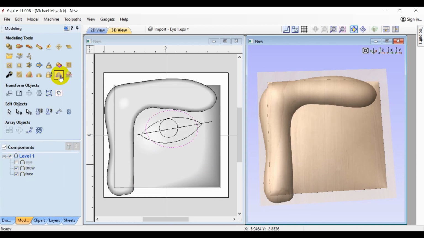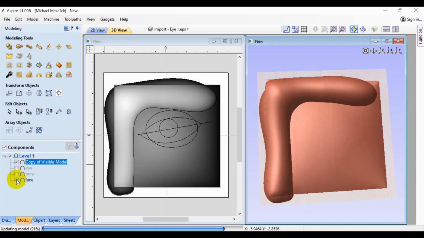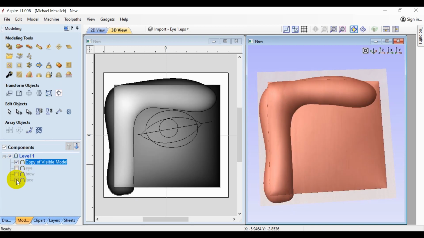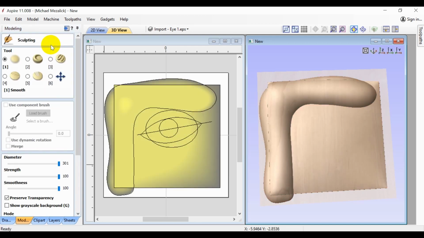I'll take my face and my brow and create a copy of the visible model from that, and we'll go into our sculpting tab. I want to smooth out the area right where the brow and nose line meet the face part. A smooth transition in many cases works the best.